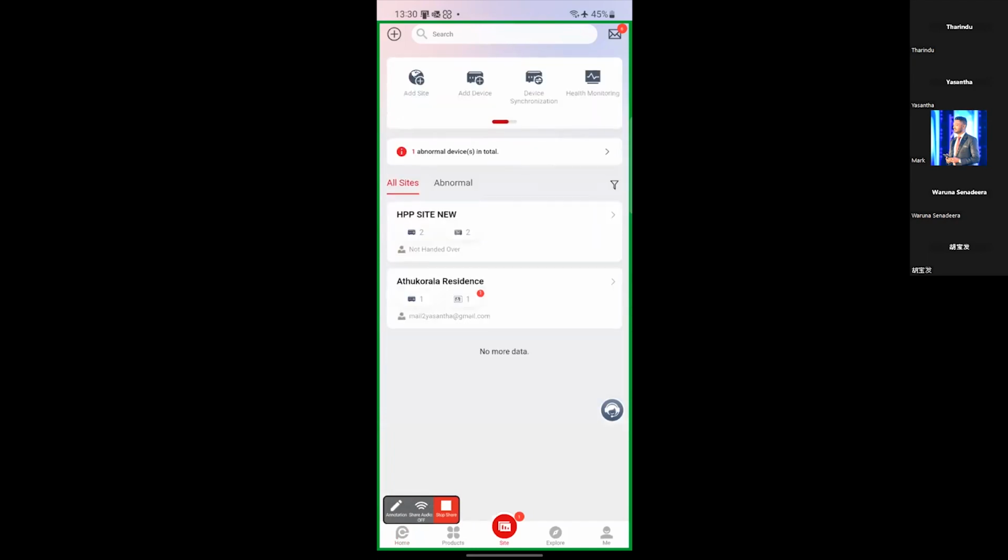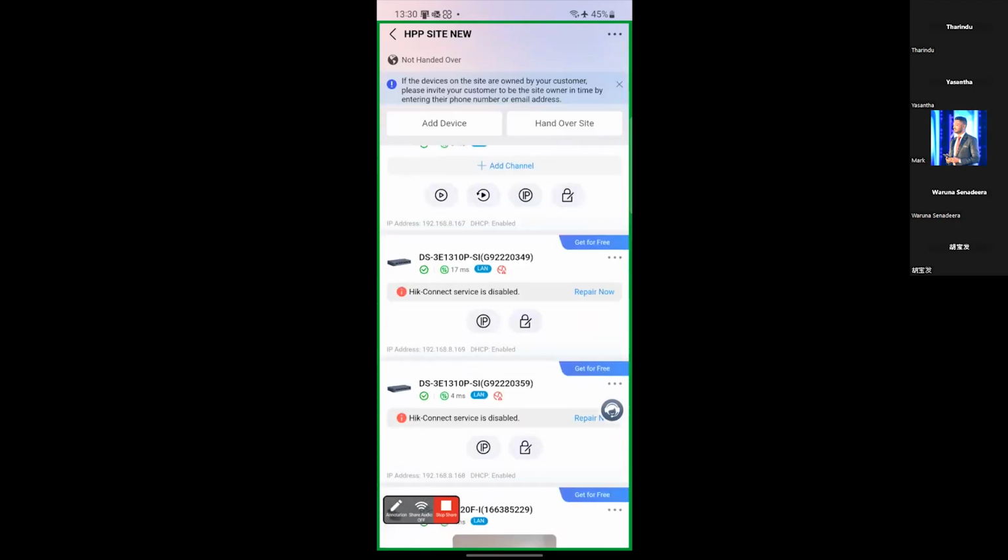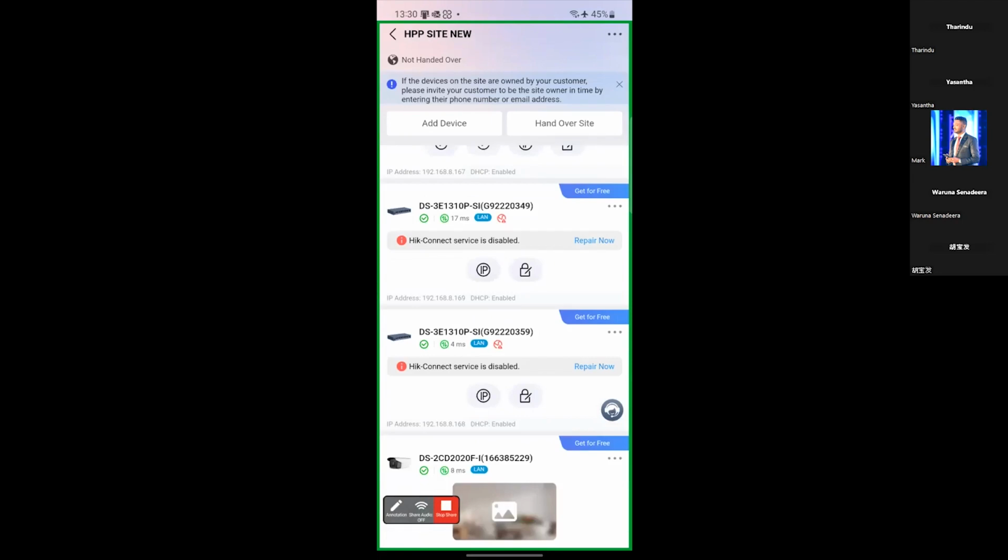Then we can have a site that we configured before, HTTP site new. Then we can go to that site and we can have our device list. First, I would like to go with the Hikvision Cloud Switch.